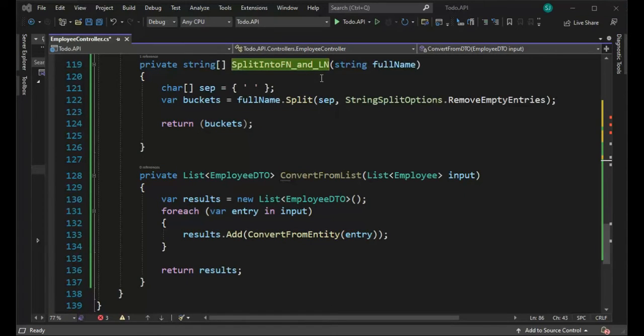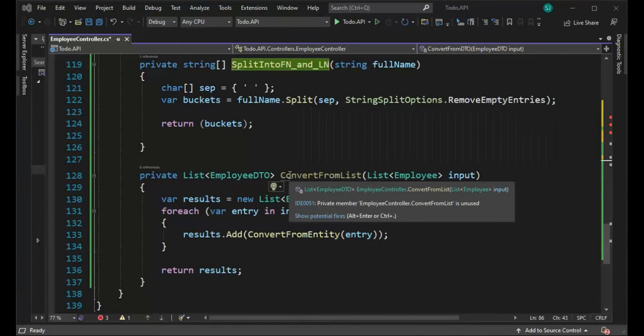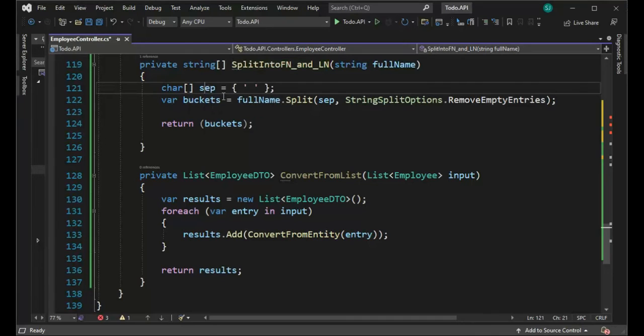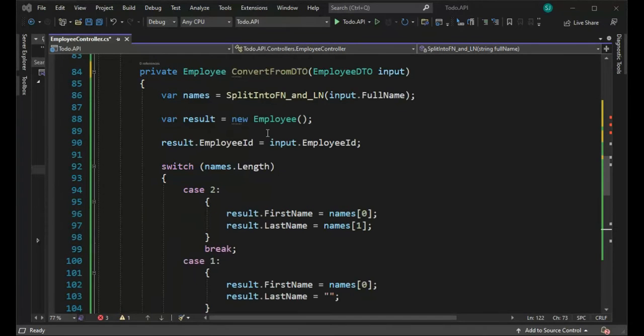As you can see, that function is just a very easy split command, and I'm splitting by just the space character. So here I say an array of characters called sep, and it's just got one character in there, a space. Then I use full name, that's my input parameter, and I split that. I remove empty entries, and then I return buckets. The return value of this function goes into names.